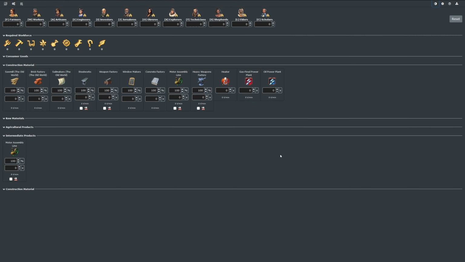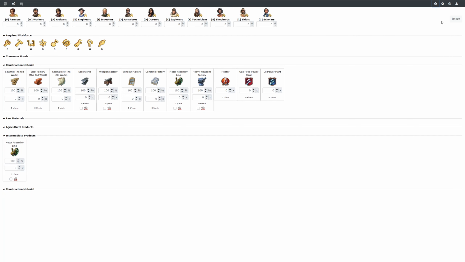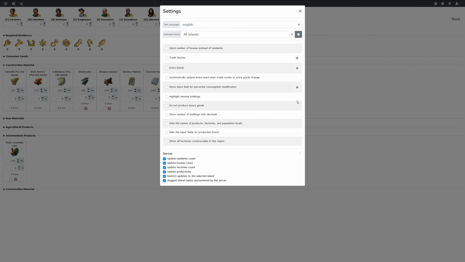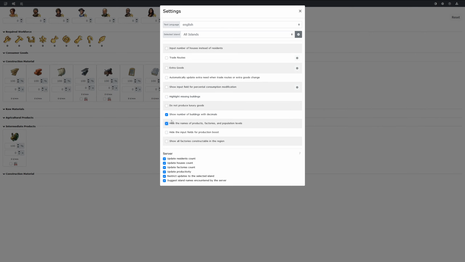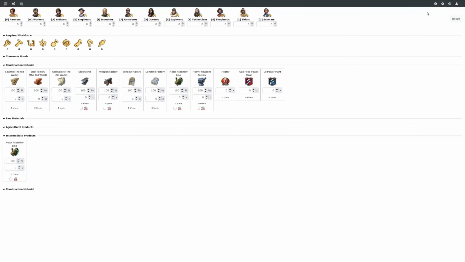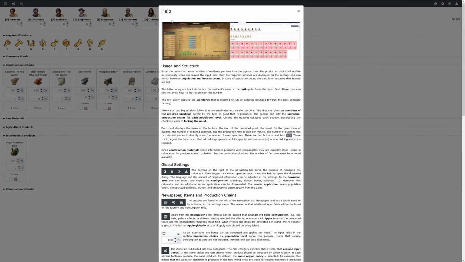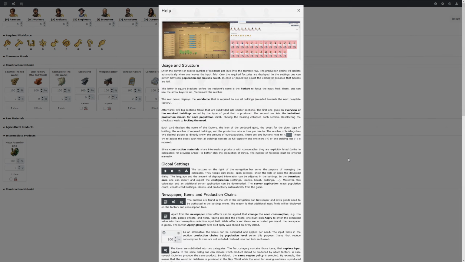First of all, you can set dark mode here with this button. You also have a very large settings menu I will explain later on. For the beginning, you may have a look at these settings down here. So you can show the buildings with decimals, you can hide production, and you can hide the boost. So here you get the most simple view of this calculator, but we leave it at the default at the moment. Then, if you have any questions, just open the help and read some background information on how the calculator works.